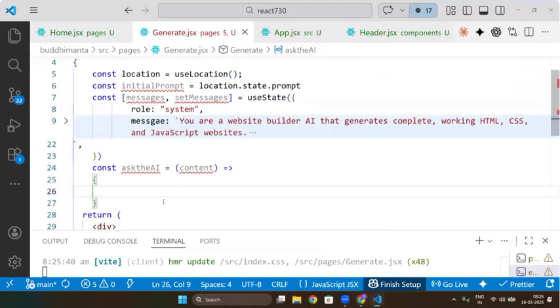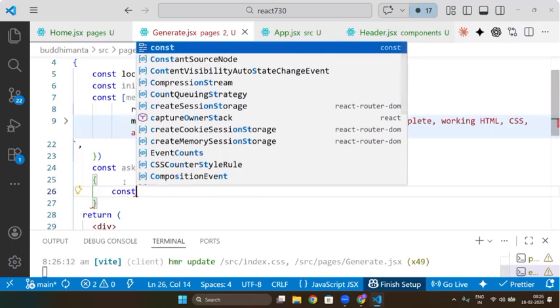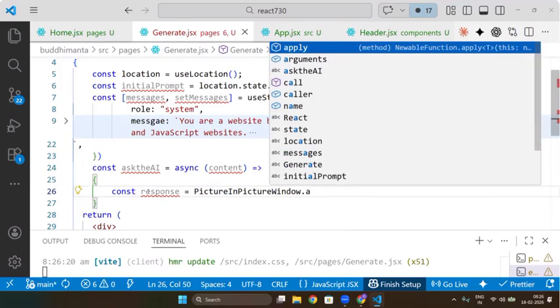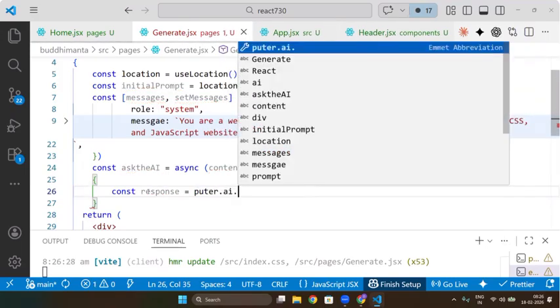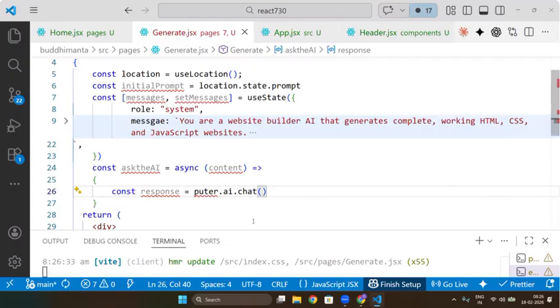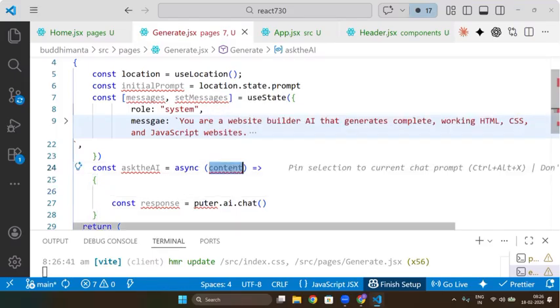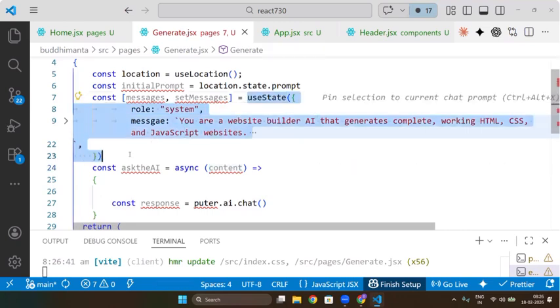So I will go here and say const. Let's make this one async. Response equals puter.ai.chat. In this puter.ai.chat, I need to give the message. What message will I give here? First, someone will give some kind of content. This content I have to give to puter.ai, but I will also add this message to this content. I'm not giving the content directly. I'm adding this message to the content and giving it.